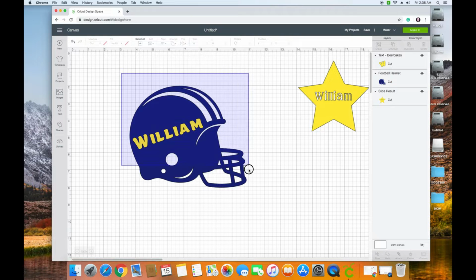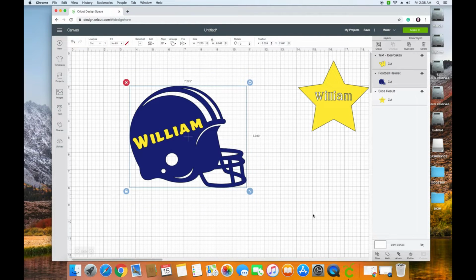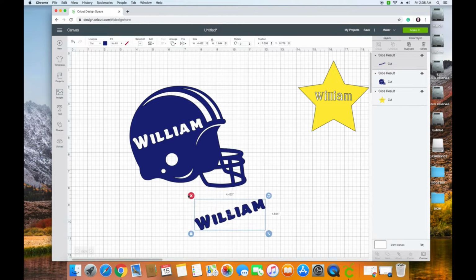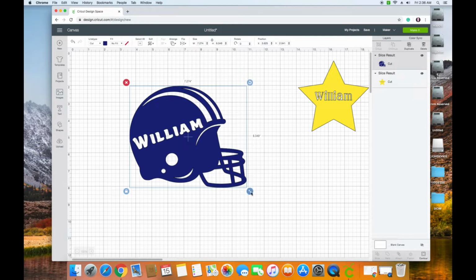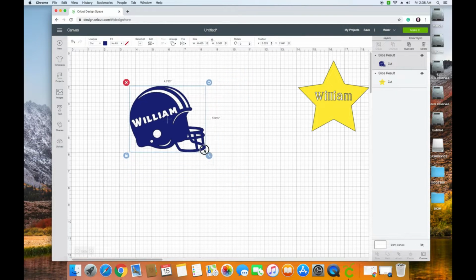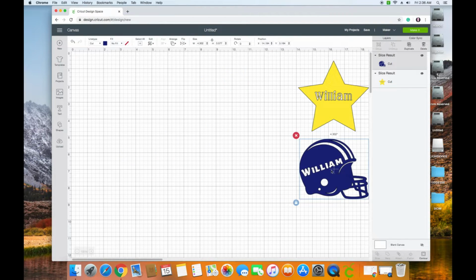So what we're going to do is the same thing we did before, just draw a box around it, hit the slice tool, remove our template, cut that out, and remove the cutout. And there you go. Now you have a piece ready to go. It has the name already written in there. So there's another one.